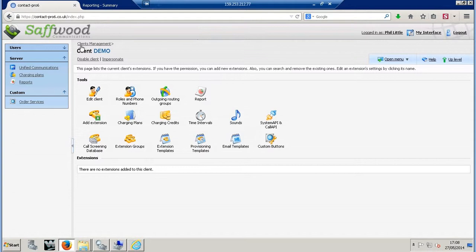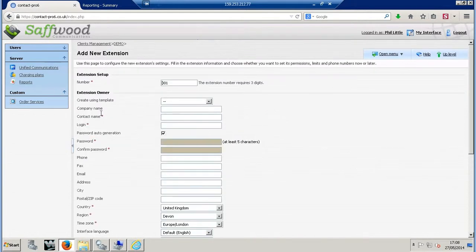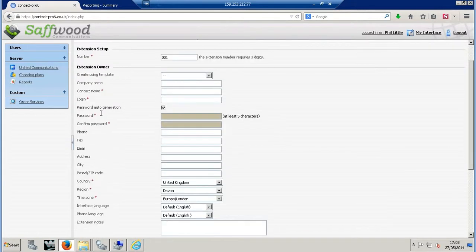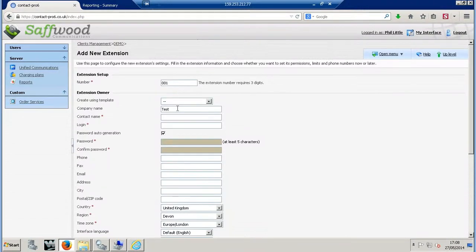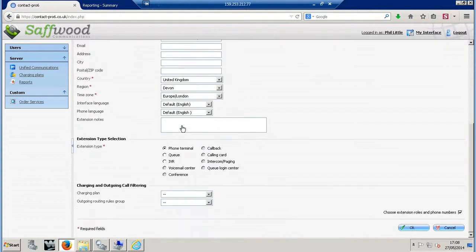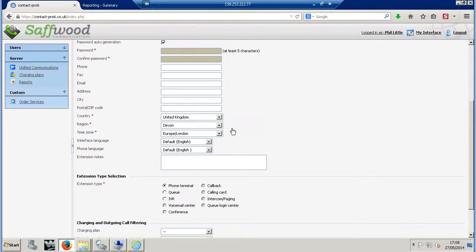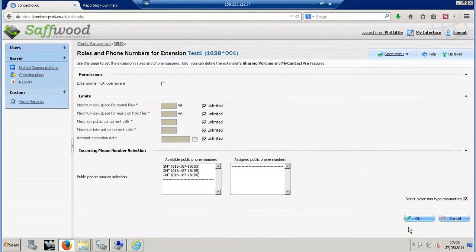So we're going to go ahead and start adding some extensions, and we're going to build this phone system. You'll see near the bottom here we've got a couple of options, which is a phone terminal, which is a phone line, a queue, and an IVR. To start with, we're just going to put a company name as test, contact name being test1, and the login we're just going to call test1 as well. We can leave all this other information blank, and we're just going to say it's a phone terminal. And we're going to click OK.